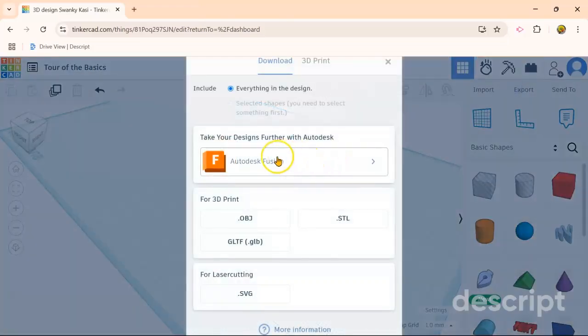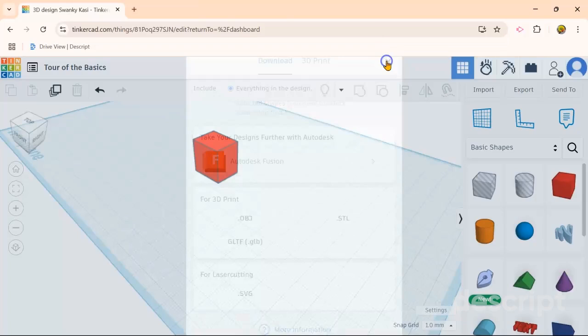Exporting, you could send your project out to Fusion, which is another Autodesk CAD program. You can send it out to go into the slicing software for your 3D printer, or you can send it out as a file type for a laser cutter use. Those are the export functions.